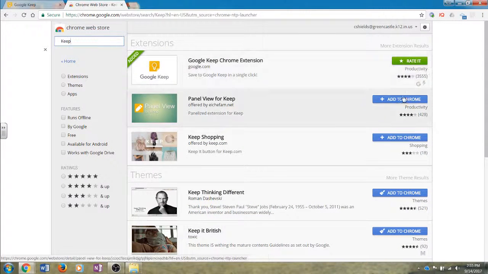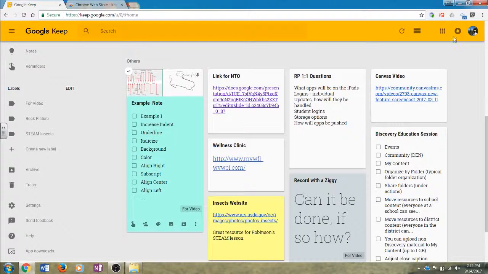I already have it, obviously. If you don't have it, you would hit Add to Chrome, and it would then show up in your browser right here. So anytime you visit a site, you can save that and you can add that as a Keep. So lots of neat things you can do with Keep. This is how you access it on the Atlas.